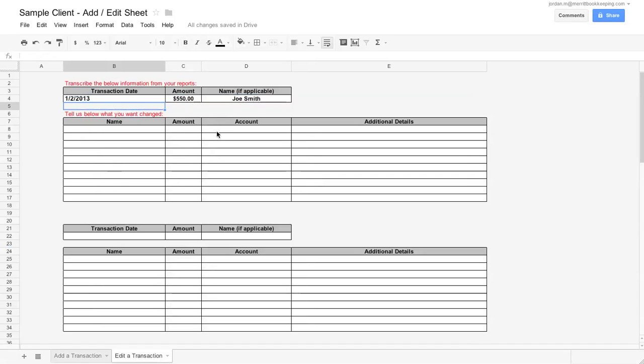Let's pretend that in this case we were purchasing office supplies. So that's the account we want this expense to go to, and then additional details, type in various supplies. So now that check to Joe Smith represents a purchase of office supplies and not a service.